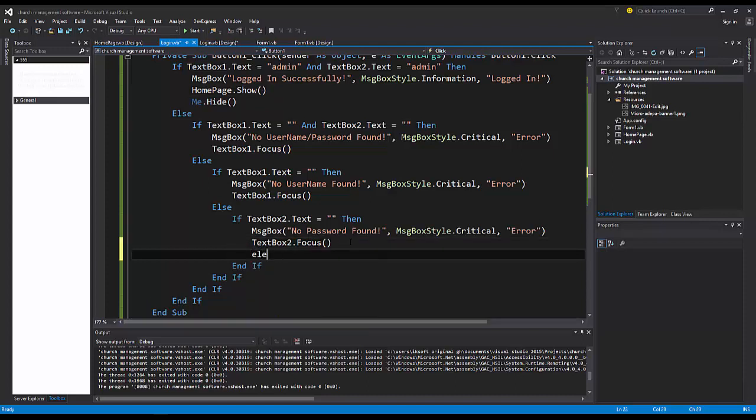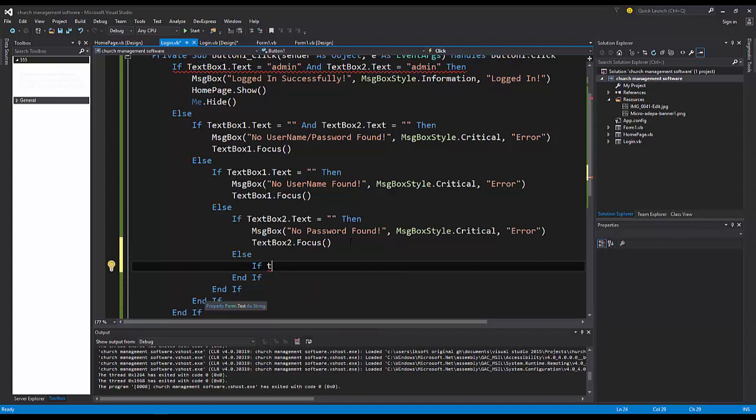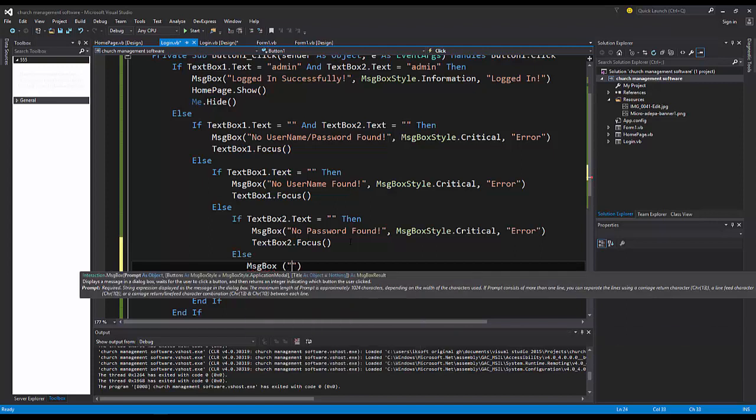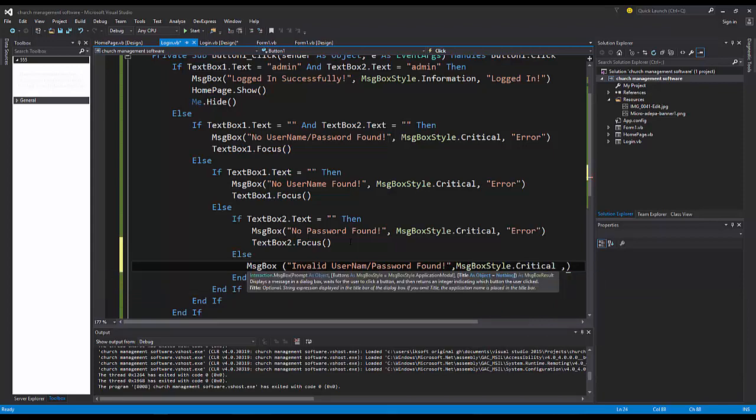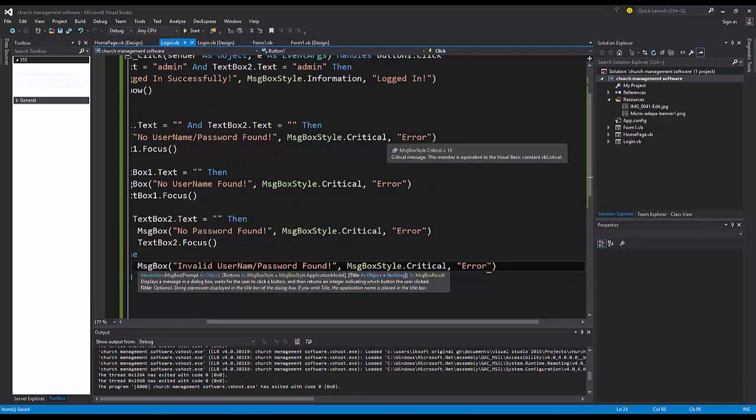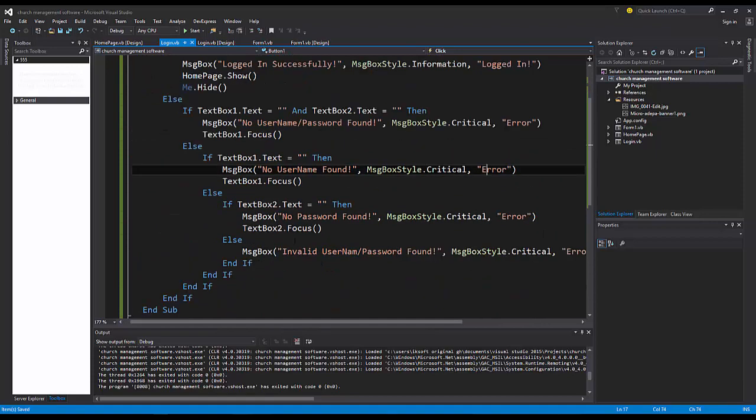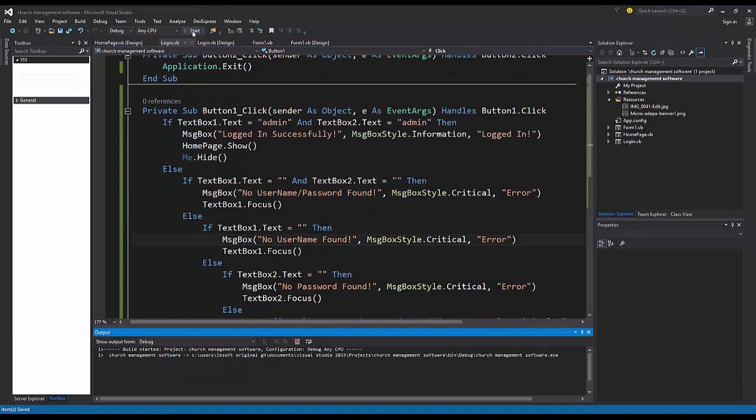Okay, so let's say else if the person didn't type the correct username and password inside the text boxes, then it should pop up some error message telling the person invalid username or password found. And for that one too, you can use the message box style, which is critical, and the heading also can be error. All right, so let's see how these codes are working. These are the codes you need to get along so that you can get some things going.